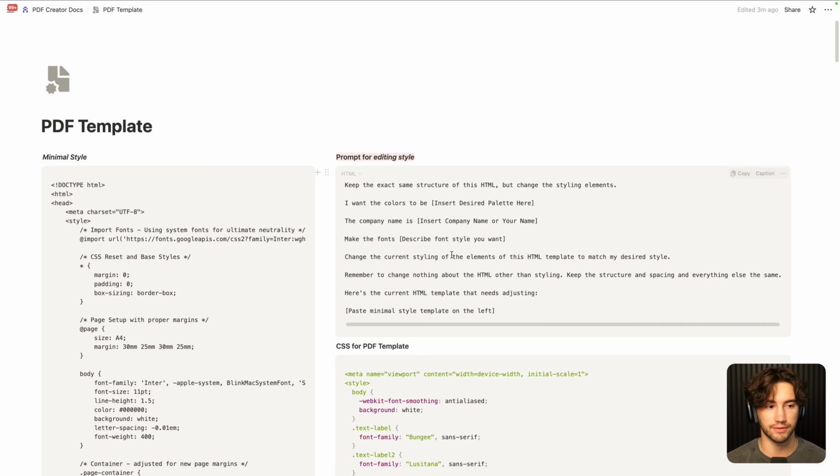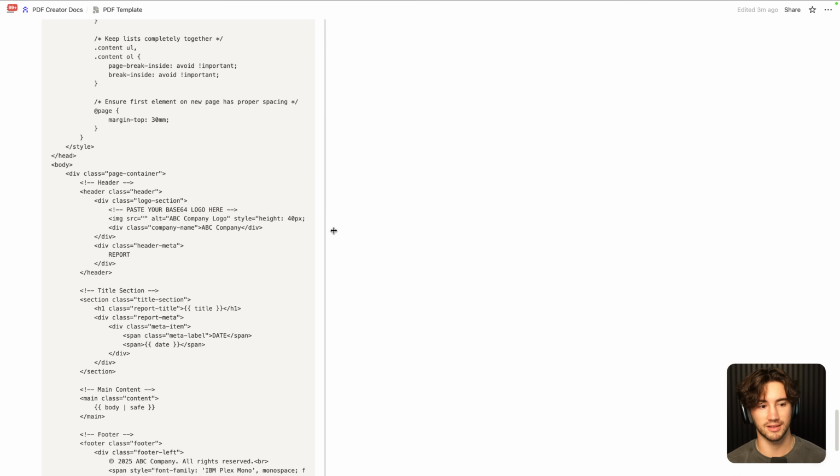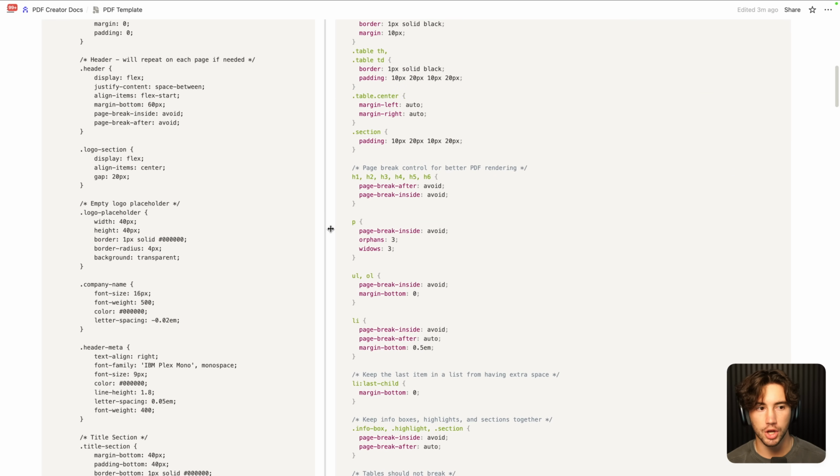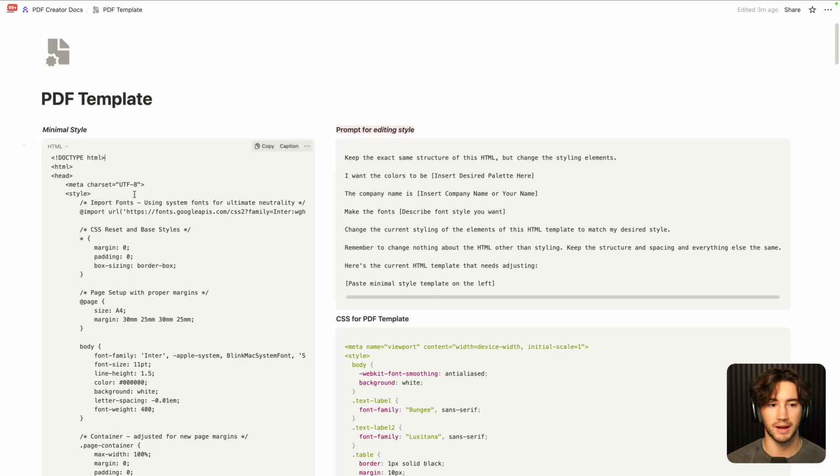I'm going to select PDF template. And as you can see, there's a ton of different stuff in here in order for you to implement this exactly how I had it. But what I want to point your attention to is the minimal style HTML. This is like the base template with minimal styling elements. It's like black and white, very plain. And you can implement this and start using it as soon as possible.